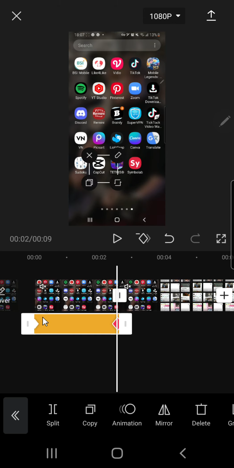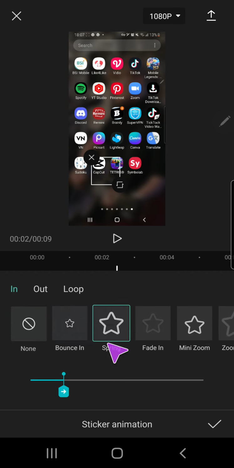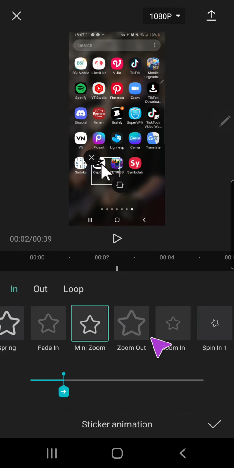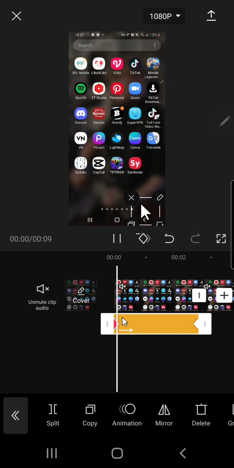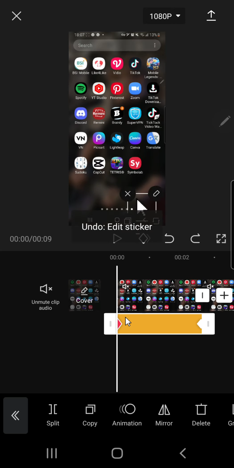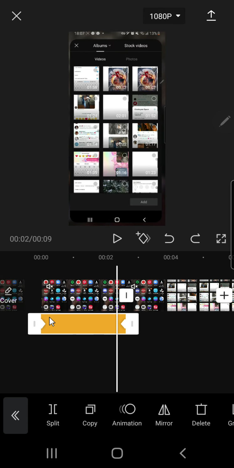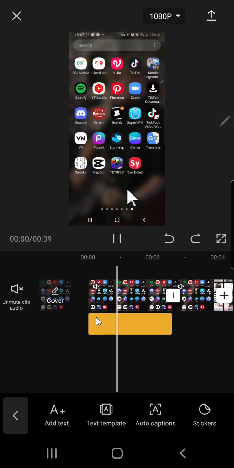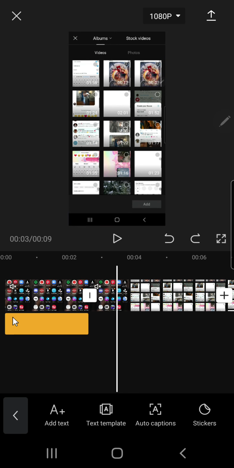You can, I think, add more animation to the sticker. There's a lot to choose from. Just choose which one you want. I don't really like adding the animation, but honestly, that is basically how you can add a sort of mouse to your video using CapCut.